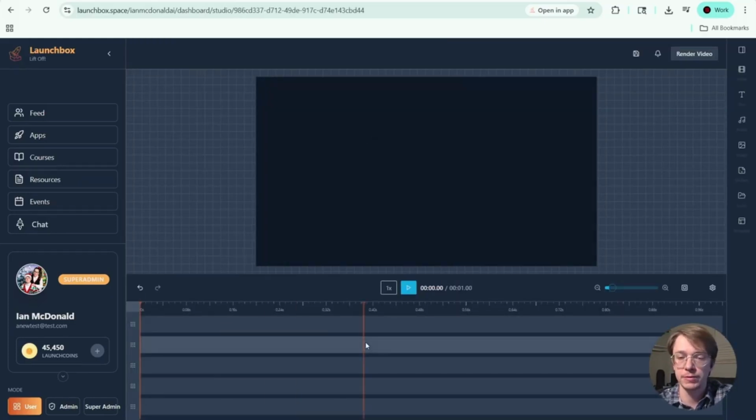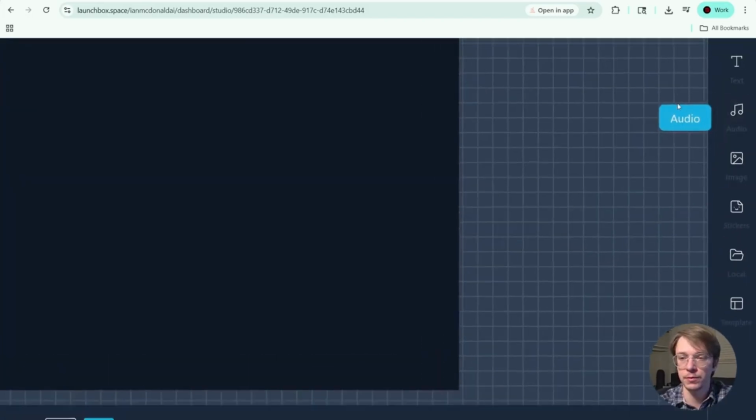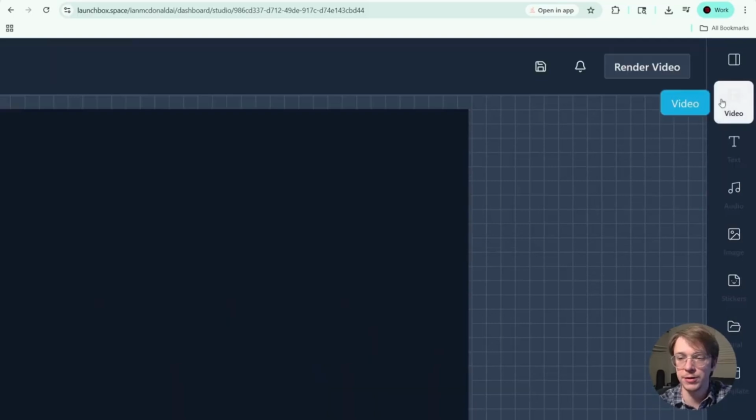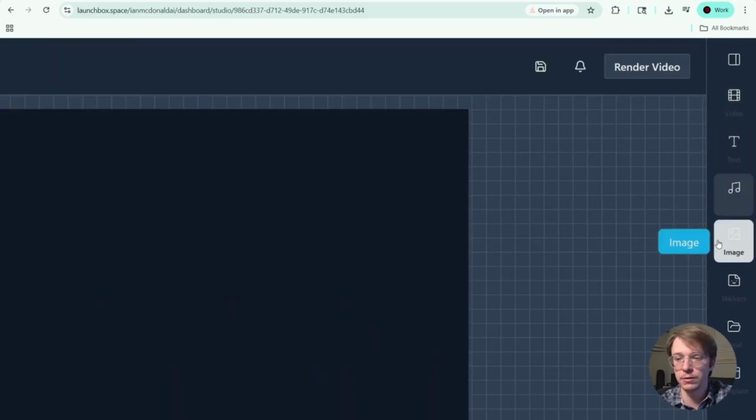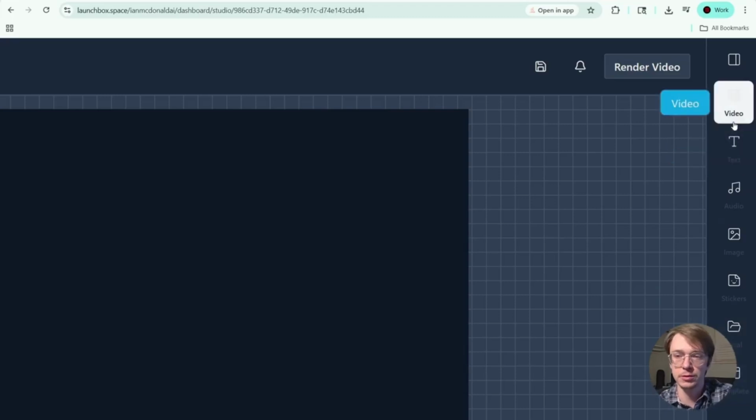You'll see down here we have a timeline. We got our video playback right here, and on the right side we have a thin sidebar. I'm going to zoom in. You can see we have video, text, audio, image, stickers, local, and template. I'm going to go over what each of these are, what they'll mean for you as you use this.